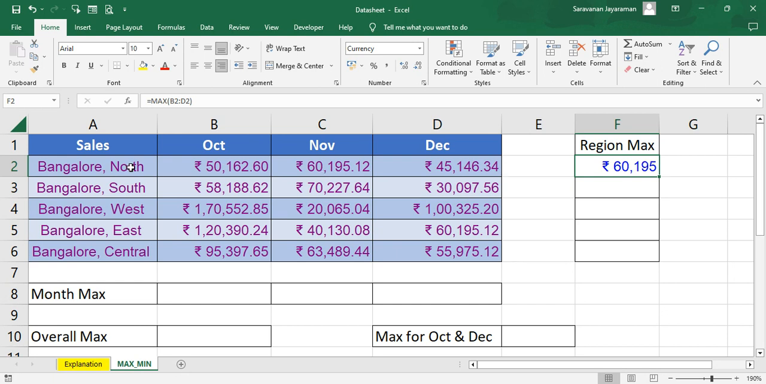If you see, 60,000 is the highest for Bangalore North. So 60,000 is the highest. We'll just copy this formula, and you can see across regions which is the maximum. Say Bangalore West it is in October, here again in October, and here South is in November. So we can get the maximum.